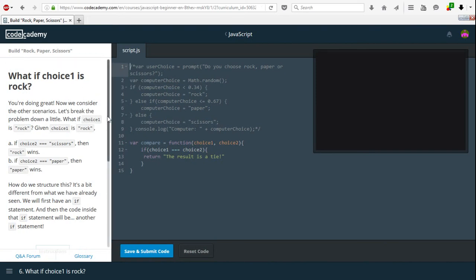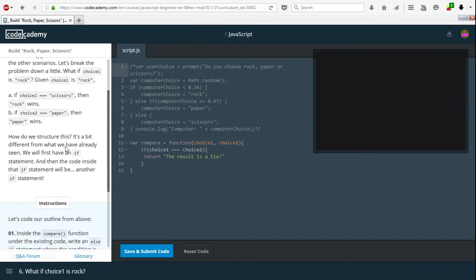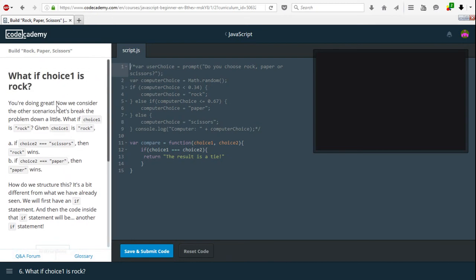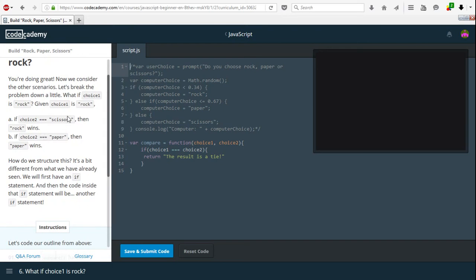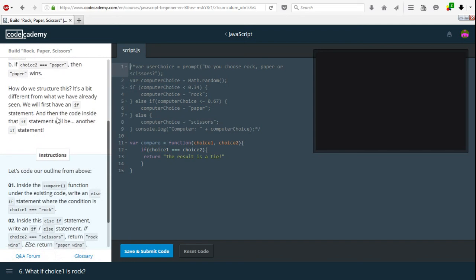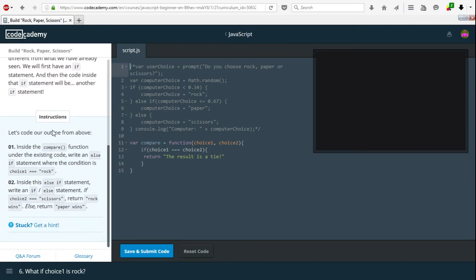So what if choice 1 is a rock and choice 2 is something else? Now we consider the other scenarios. Let's break the problem down a little. Given choice 1 is rock, A, if choice 2 is scissors, then rock wins. B, if choice 2 is paper, then paper wins. How do we structure this? It's a bit different from what we have already seen. We will first have an if statement, and then the code inside that if statement will be another if statement. So let's code our outline from above.